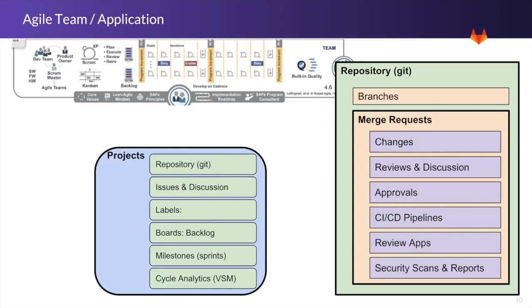We'll be able to do backlog management. We'll be able to do our PI planning. Actually, we'll do our PI planning at the program level. And this is where, from that PI planning, we'll take our PI objectives, break those down into issues, and then start working on those issues.